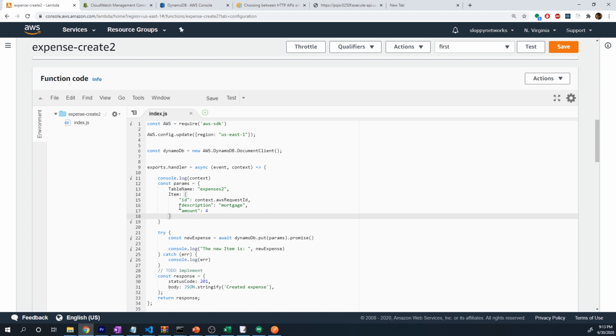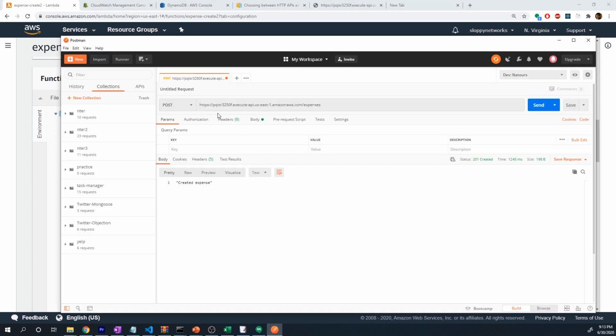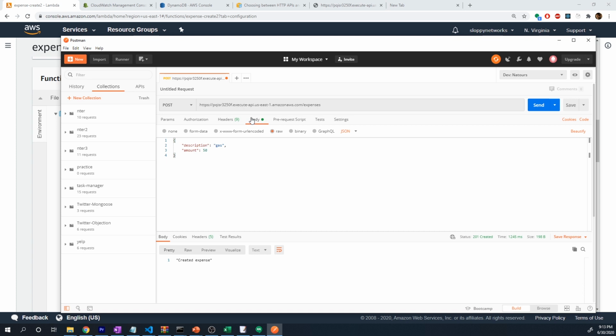Okay, so the next thing is we no longer want to hard code these two data points in. We want to retrieve this from the body. So we're actually going to pass it in from our front end. So in Postman, if we go to our body, we can select raw and then JSON. We can pass in the data that we want.